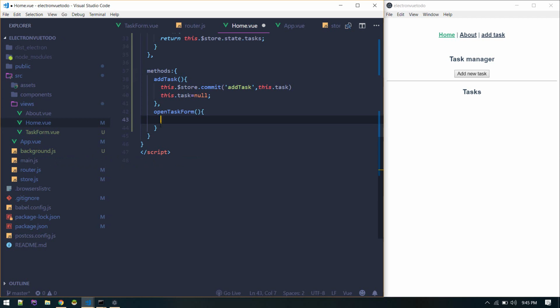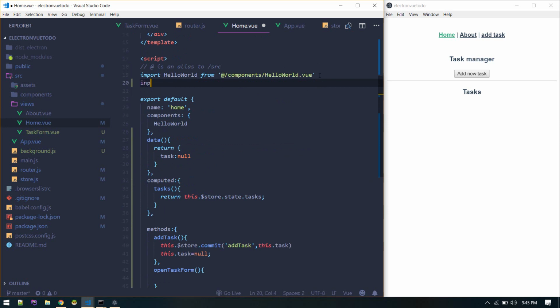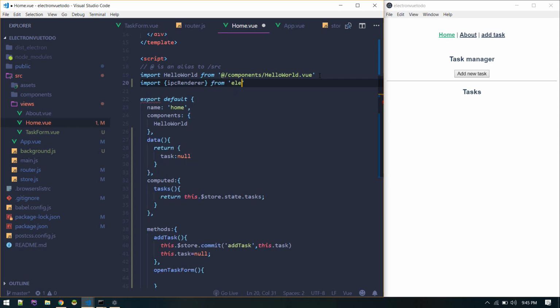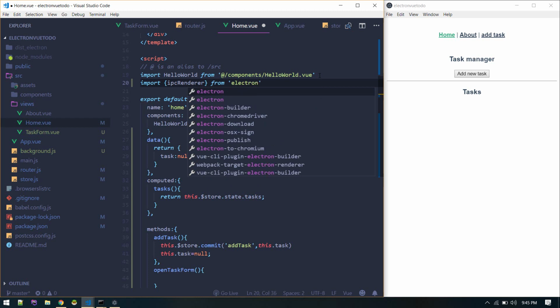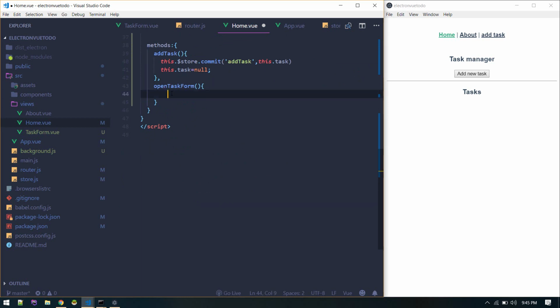So to do that we need ipcRenderer. So import, this is the function provided by Electron. We'll import that from Electron. Alright, and what we'll do when someone hits that button, we'll call ipcRenderer.send, and we'll send an event named open task form. Alright, so this will be the event that we pass to the main process.